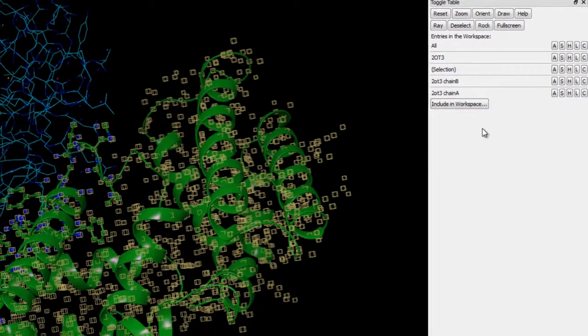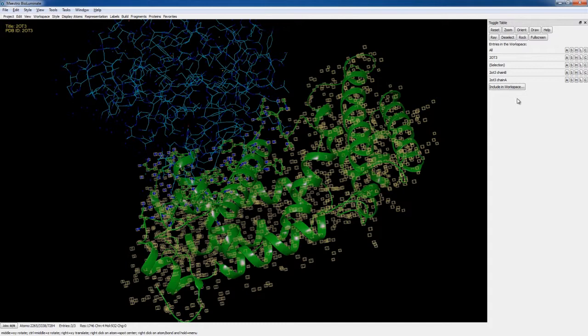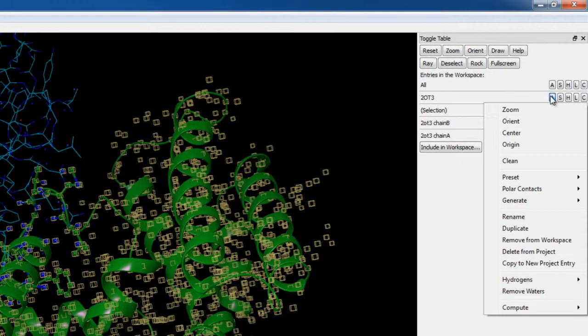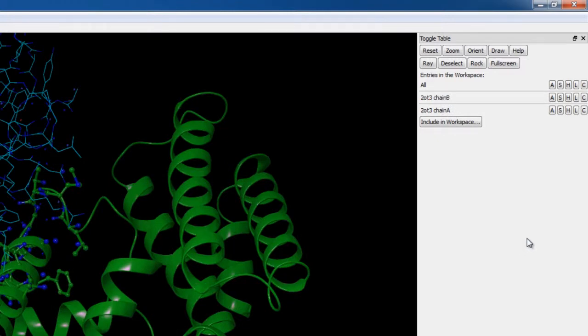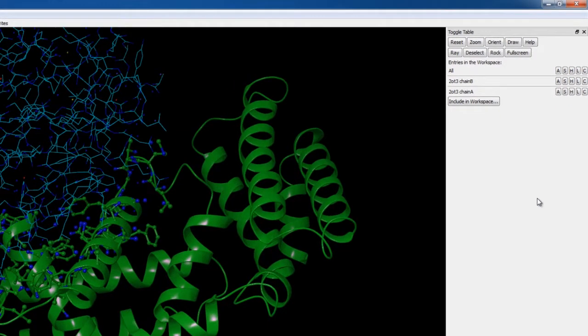So now we have extracted the two chains from the protein into separate project entries. Each of these is included in the workspace as well as the original protein. However, we can remove the original protein by going to A, Remove from Workspace. And now we can quickly hide or show the two chains separately by clicking on their title.